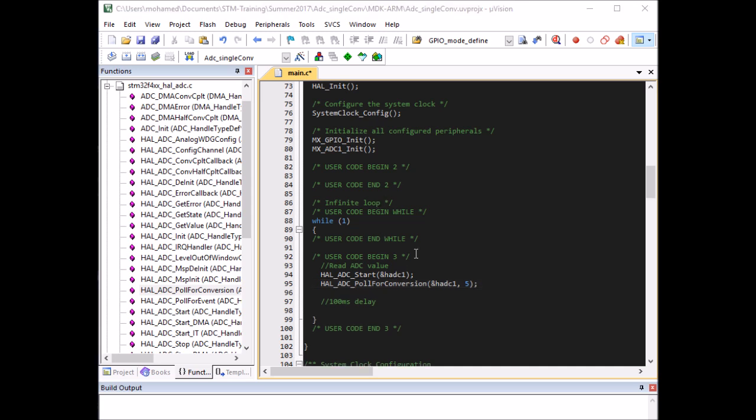Next, we need to check if the result of poll for conversion is success, then we'll carry on and get the ADC value. And that's how you check. Because ADC poll for end of conversion returns a status type diff, HAL status type diff, and HAL OK will return HAL OK when the conversion is completed and is successful. And when it is like this, then I'm going to go ahead and get the ADC value.